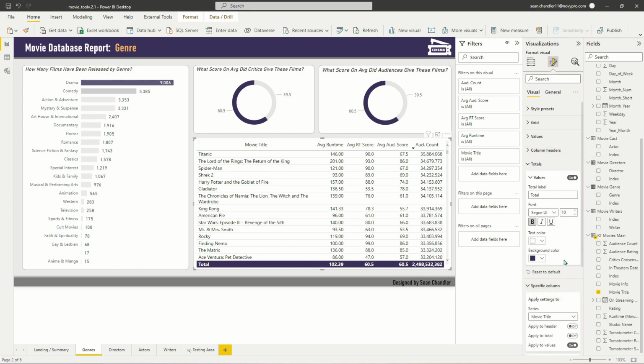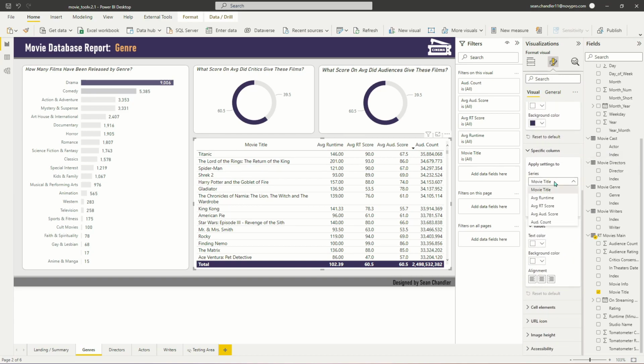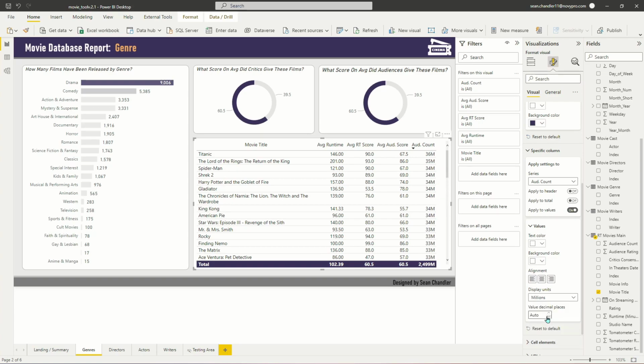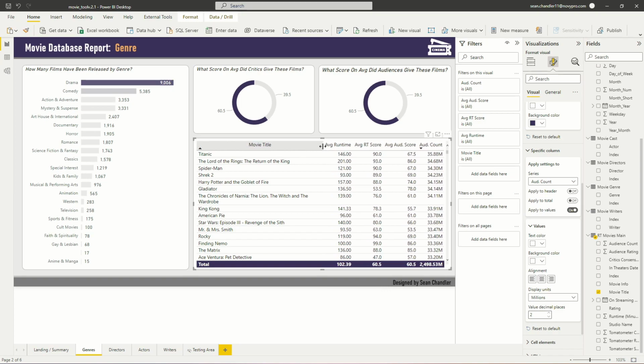Next, if you want to look at some of your specific titles, let's look at audience count and see if we can get rid of some of the display units. Notice that we have almost 2.5 billion audience members. Let's go ahead and do what we did before and drop this down to millions to save a little bit of space there. We can make our movie titles even a little bit larger.